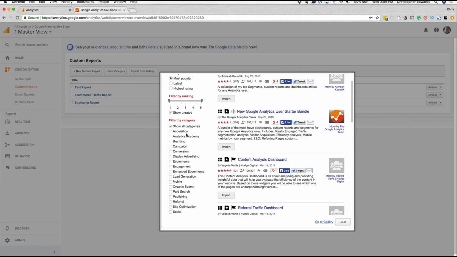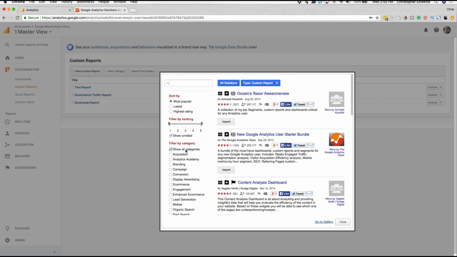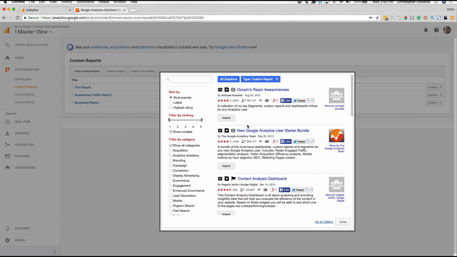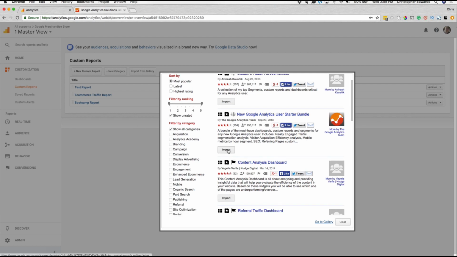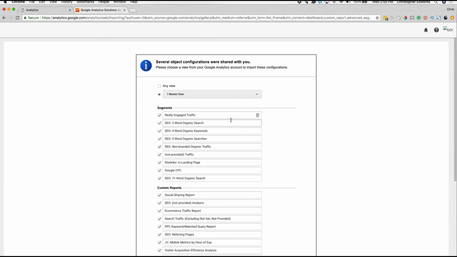When you open this up, you can come over here and look for different items and sort them. And it's already set to be type is custom report. And we can find a report that we want to bring over and then just hit import. And let's do it on this one, right? We'll hit import. This is actually going to import a whole bunch of custom reports for us.